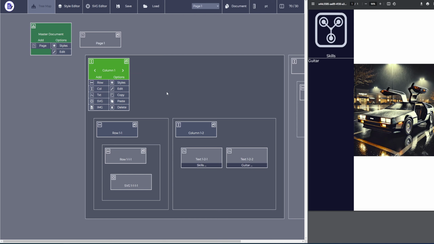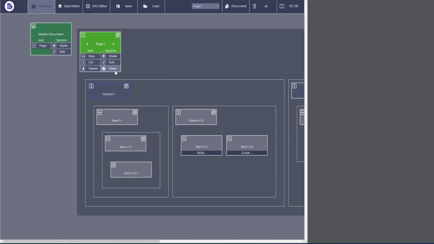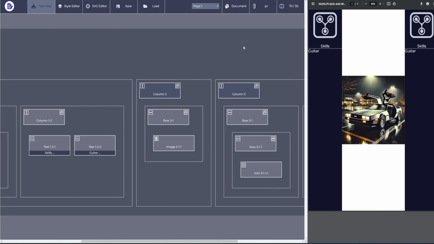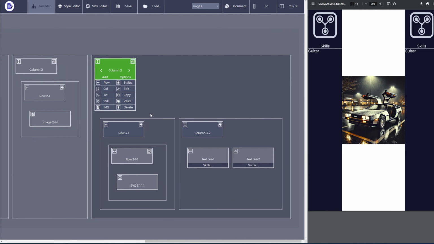I guess briefly here, just to show off a few more things, you can copy entire sections. So if you're copying your column here and you paste it into your page, for example, then you'll get that entire other section just showing up here. Oh, I remember what I wanted to say now. Okay, let's delete this column here.